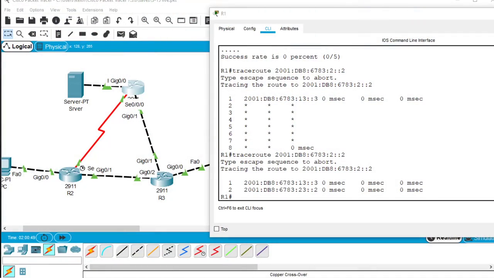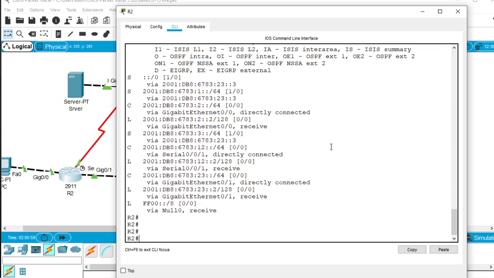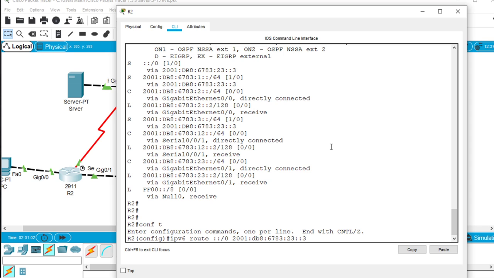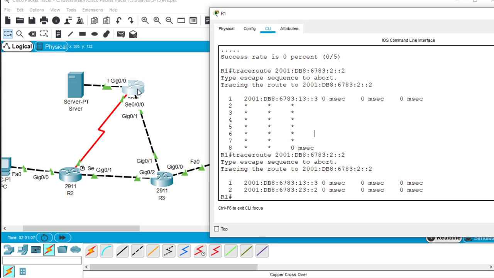All right, moving on. Vidura is saying Control-Shift-6-X to break out of that. It depends on the terminal emulator that you're using, but did I not try Control-Shift-6-X? Let's take a look. Let's get rid of the default route here on R2, and let's go back to router one and do that trace again.